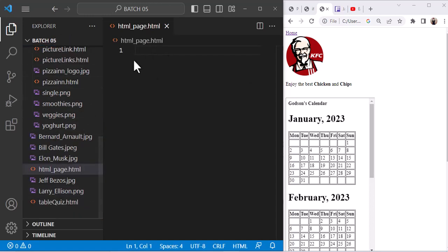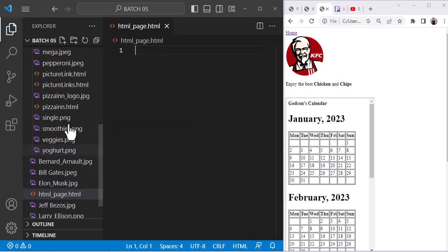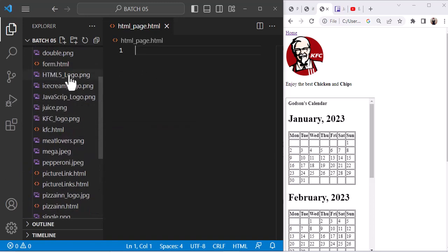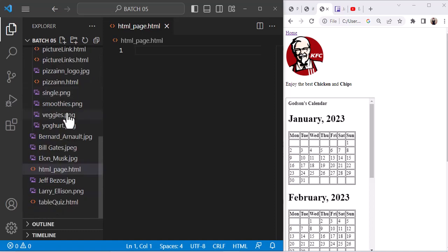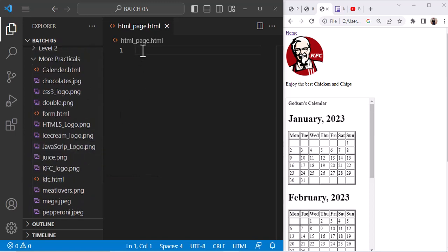Now I'm going to be using 2 images today. The first one is the HTML logo, and the second one is the JavaScript logo, or I can also use the CSS logo. I have it also here. Because I know I'm using it, I imported it into my more practicals folder. Remember, always your images should be in the same folder as your HTML file.